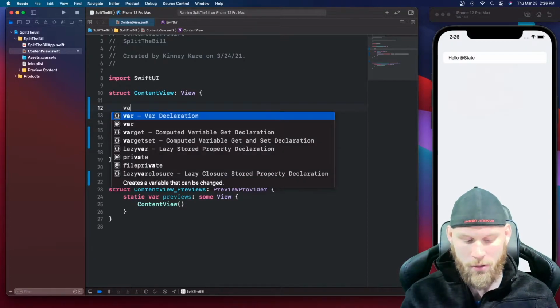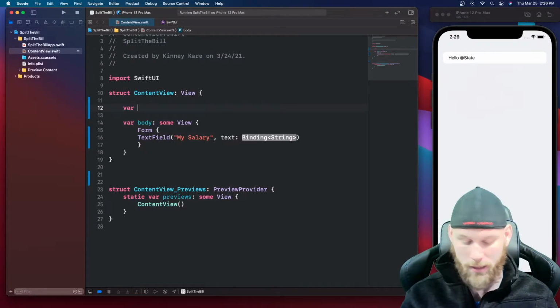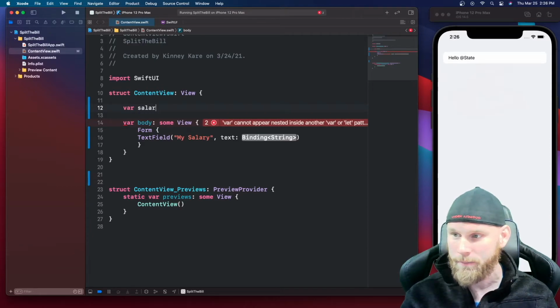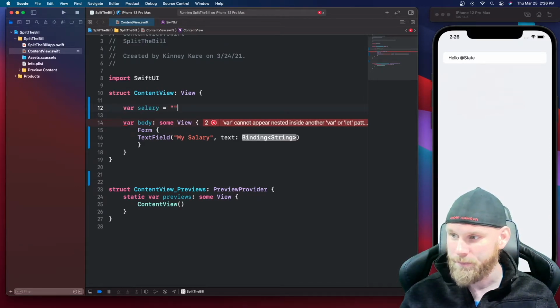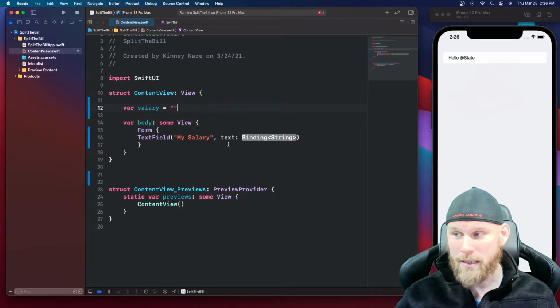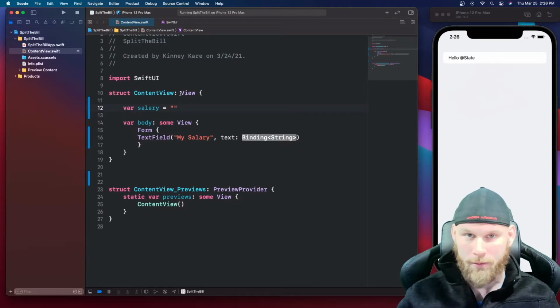Okay, so the first thing you would do normally is make your variable. So let's do var salary equals, and we're just going to set it to an empty string. The reason it needs to be a string is that's what a TextField takes in. So it can't be set to an integer or we'll get an error. You'd have to wrap it.